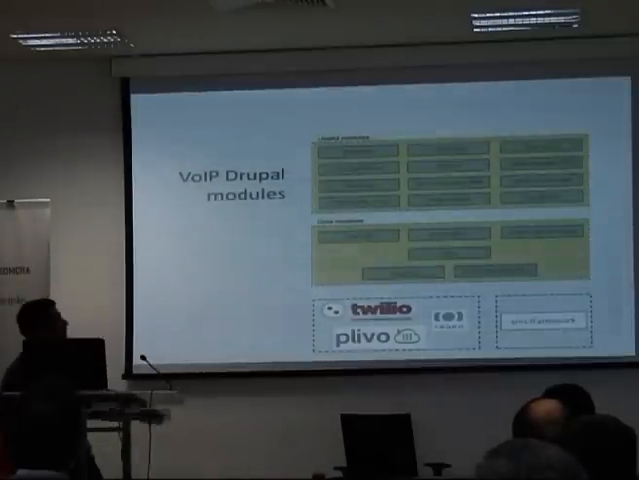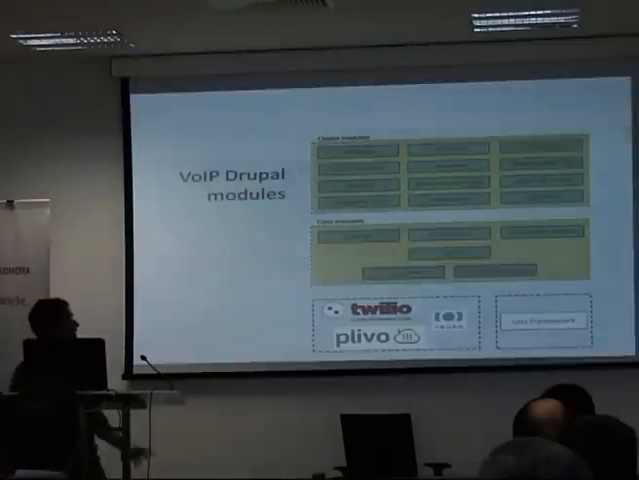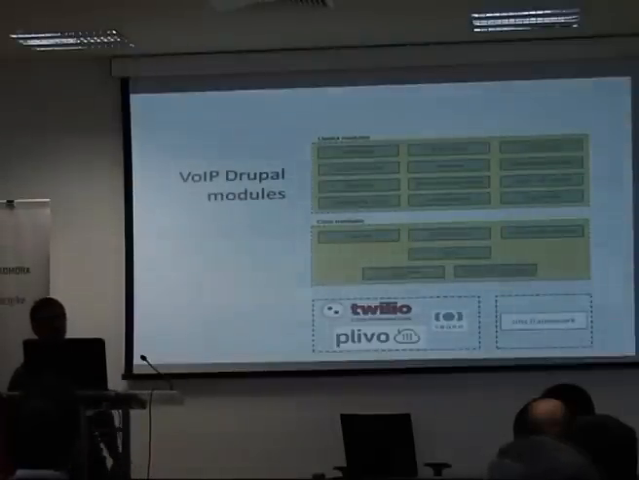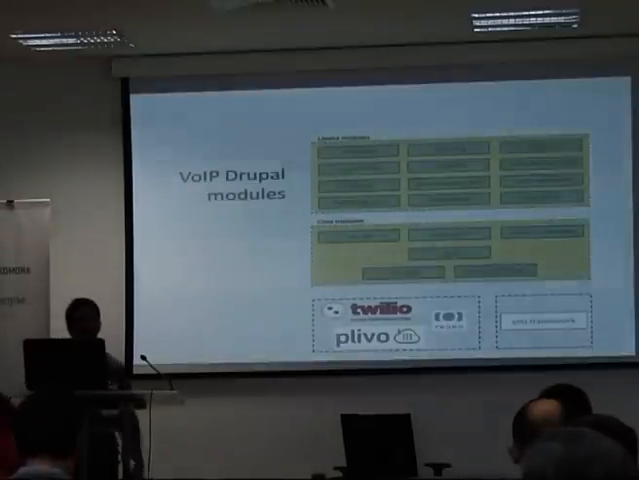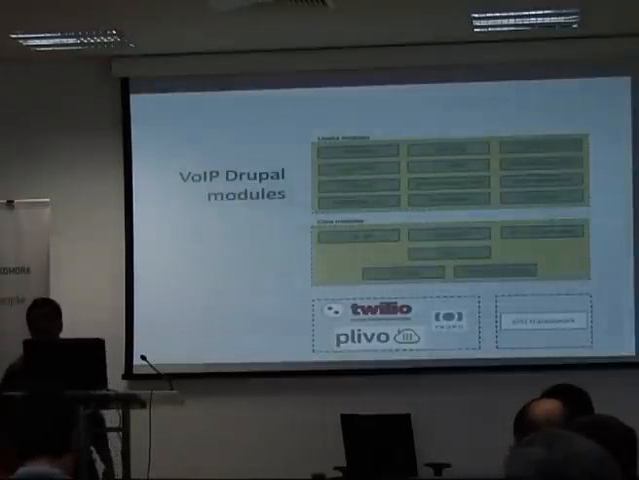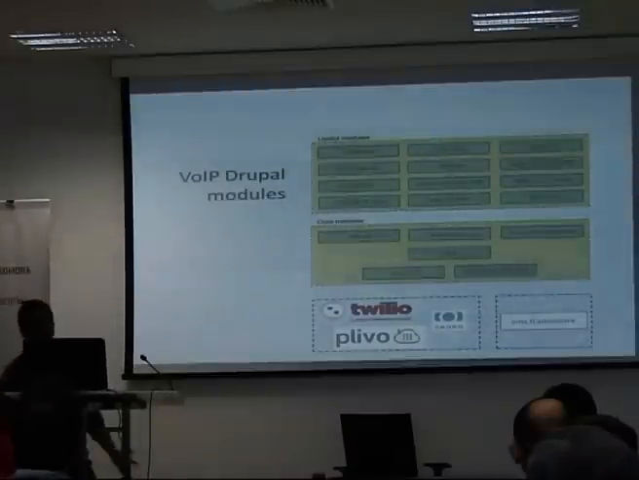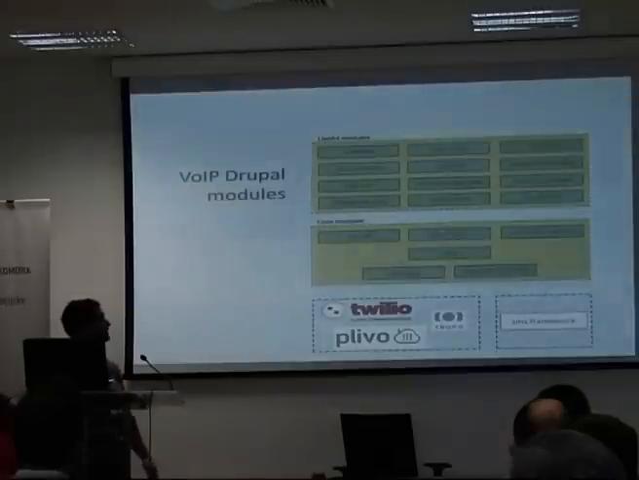Also, for example, there is a VoIP phone module which provides a nice phone widget inside a web browser, so you can offer phone calls to your customers directly from the web browser without installing a third-party service. There are lots of other modules that extend the functionality.